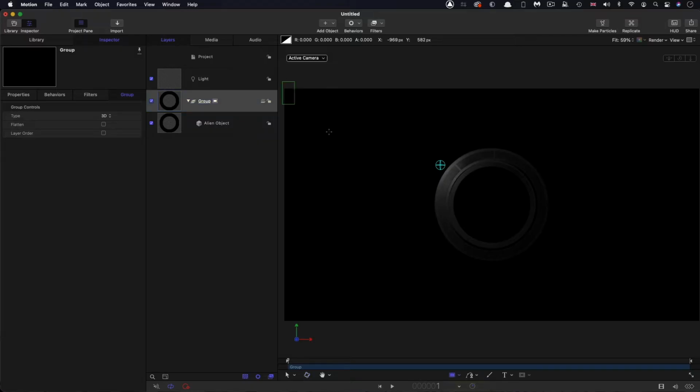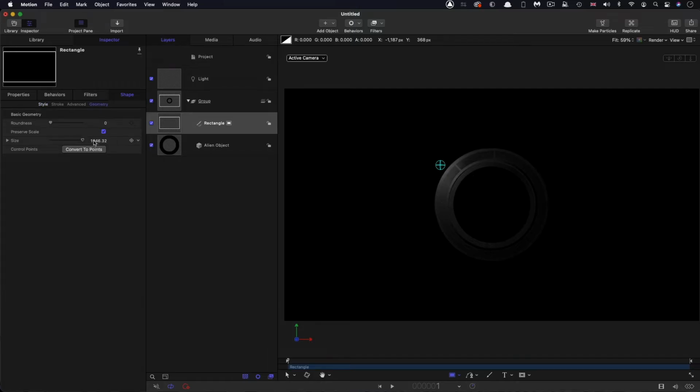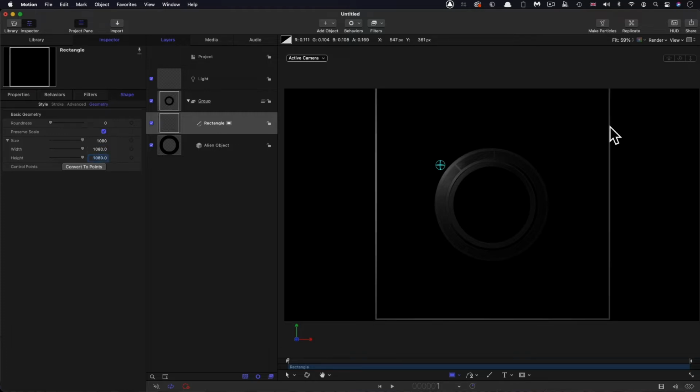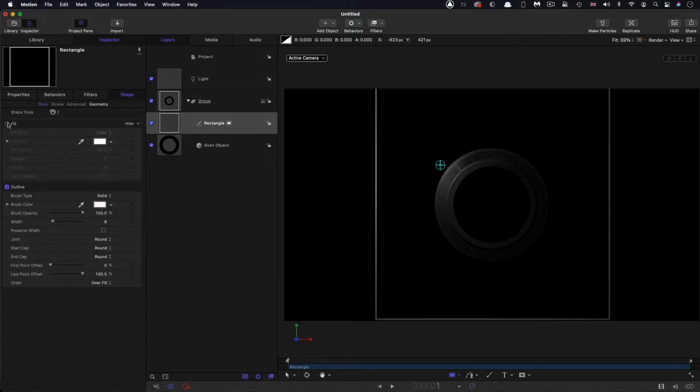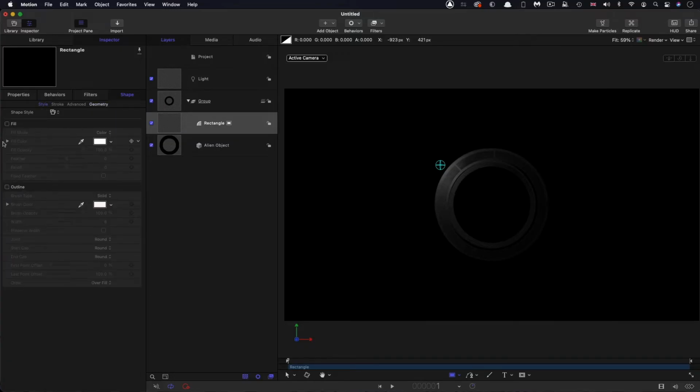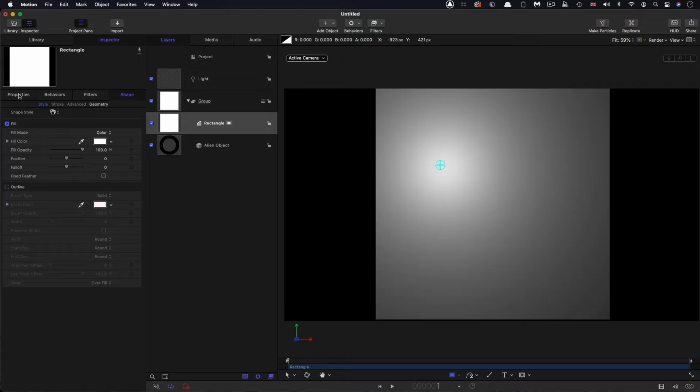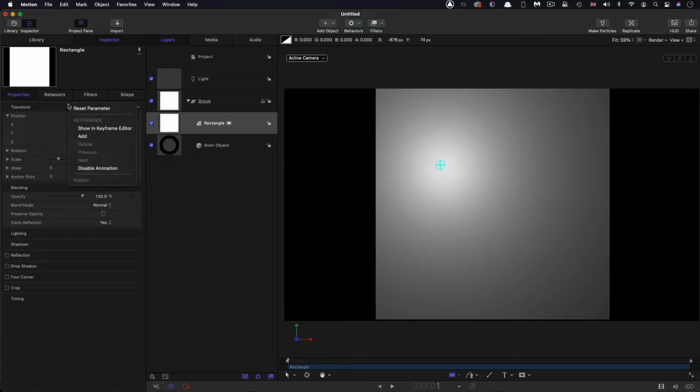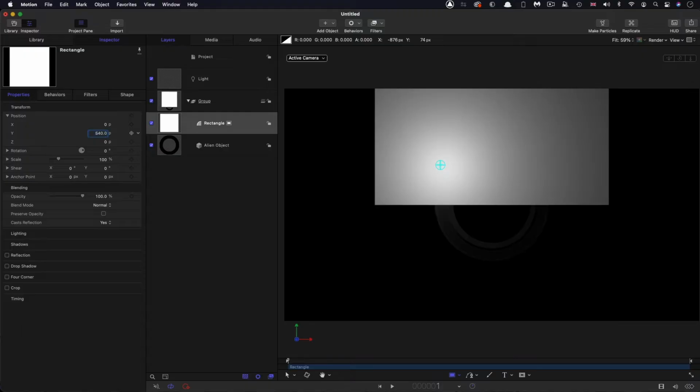Using the rectangle tool, I'm going to draw a rectangle across the frame like that. Come over to geometry and set its width and height to 1080. The width is not that critical as long as it covers the object, and 1080 does it fine. Let's come over to style, turn off outline, which is my default, and turn on fill. Then make sure to reset its position, and move it up on Y 540 pixels. That's obviously selecting the top half of the screen.